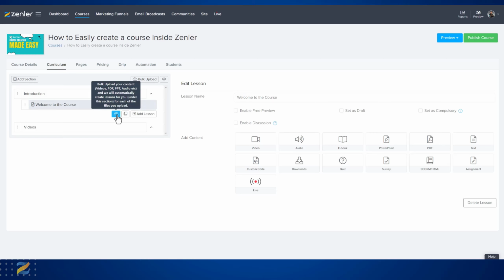Now underneath here, we also have the option to bulk upload as well. So you have two places that you can bulk upload your content. You can also duplicate or copy a lesson. And of course, we've already added a lesson. Now you can add as many sections and as many lessons inside of each section as you wish. You can also use multiple media types in each lesson. Let's go and create one now.